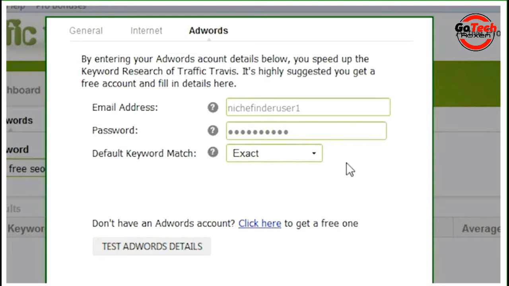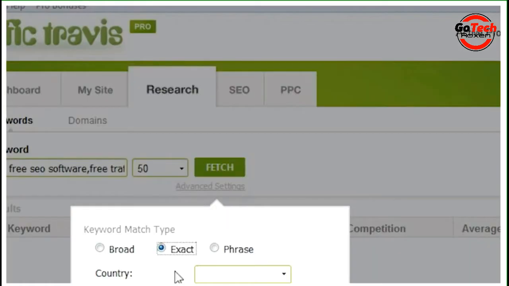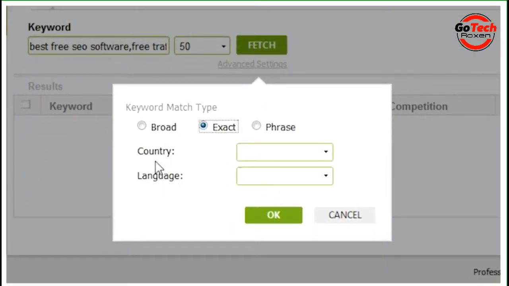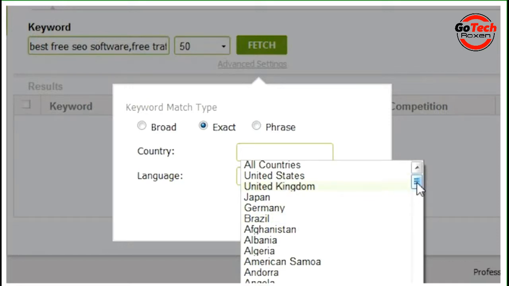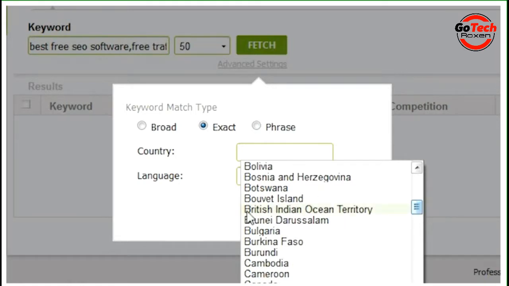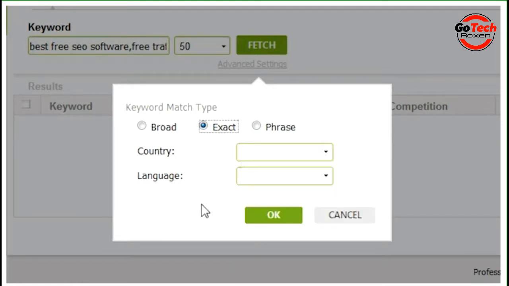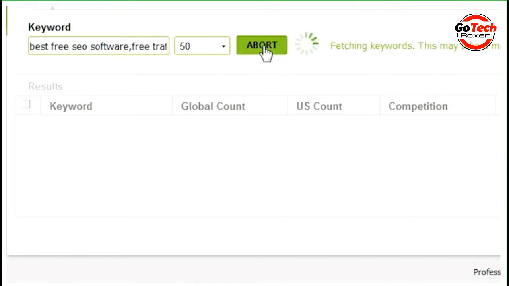The other settings you can change in the Advanced Settings dialog are the country to check and the language your users will be searching with. The most commonly selected countries, United States, United Kingdom, Japan, Germany, and Brazil, are at the top of the list, while the rest are labeled in alphabetical order. The language and country you select will affect the suggested keywords and the search counts based on the search volumes from that particular demographic. After you click Fetch, the results will start to come back.